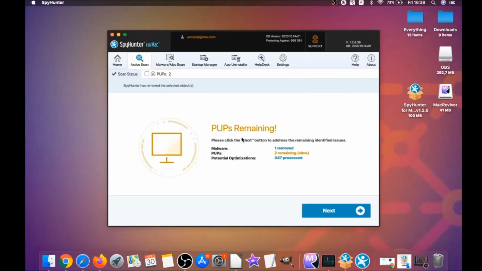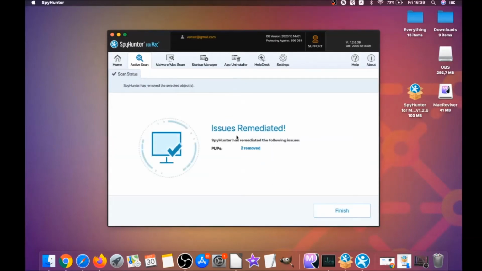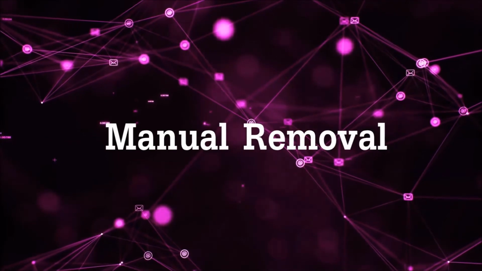For this video, I just clicked on ignore, just to show you that it removes malware, and then you can select which unwanted software you want to specifically remediate. And as you can see here, it says issues remediated, and then you click on finish, and that's it, guys, you're done. That's how you work with this program, and it can help you to remove this software automatically.